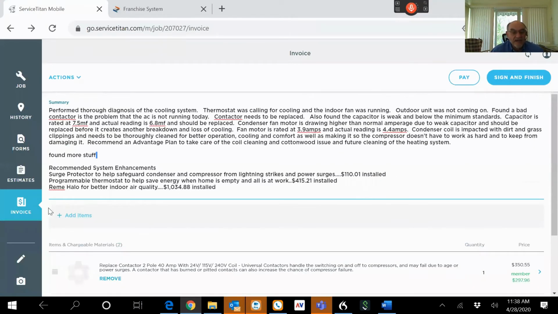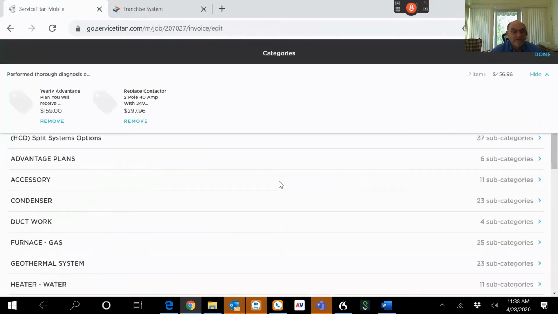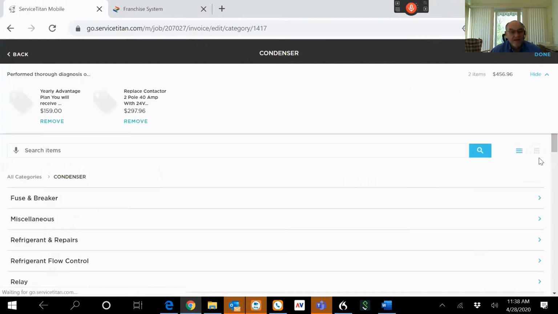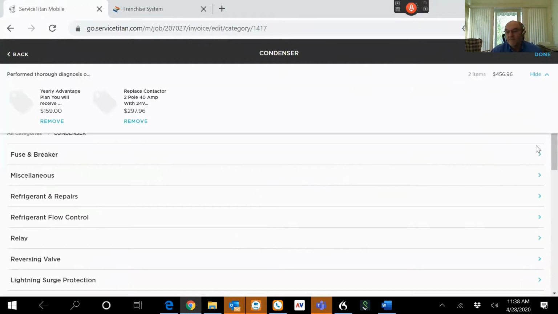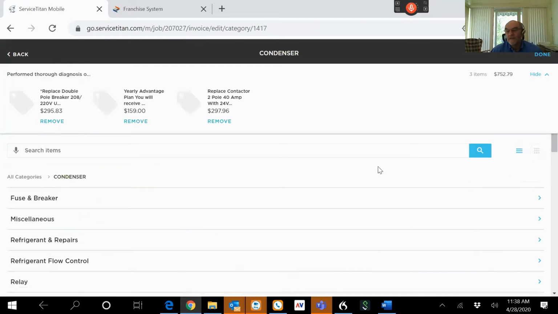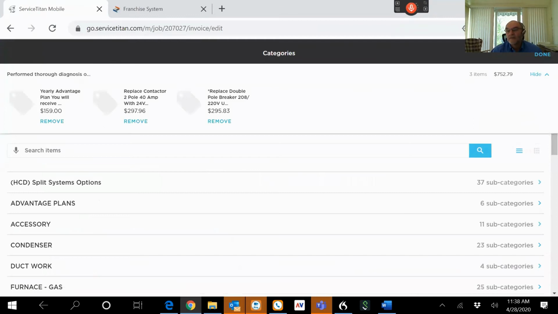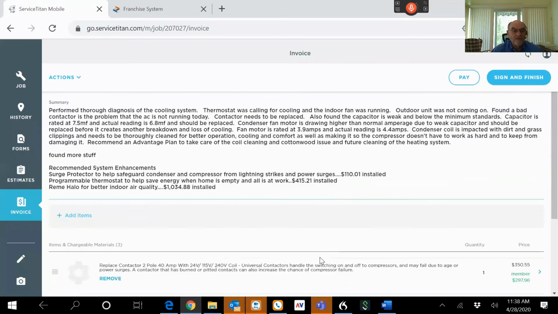I can add whatever I want. Here, I've got add items, so I can come in here and click on add items. It brings me right back here. And let's say that we found something else that was wrong, and maybe it was, I don't know, a breaker problem or something. So we can add that breaker right there. We can now go back. And we're done.